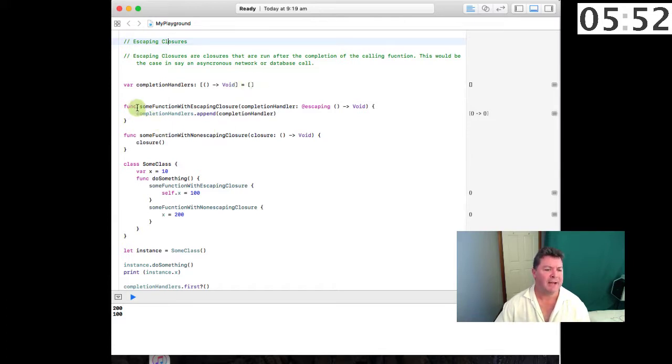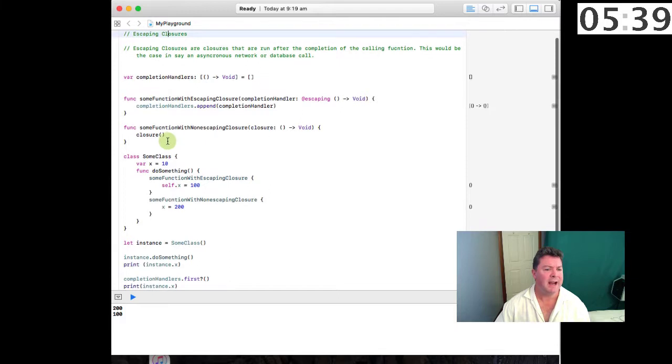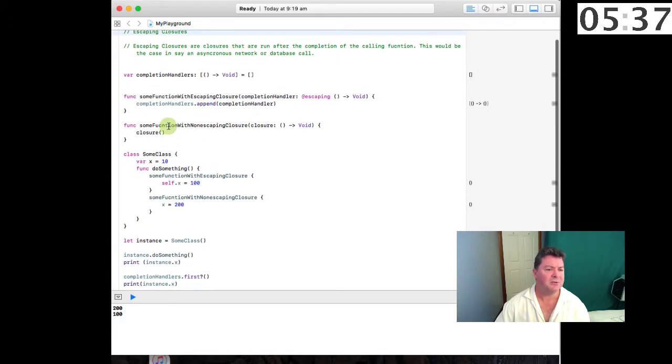We're going to create a function called someFunctionWithEscapingClosure, which adds the completion handler as an escaping completion handler to our completionHandlers array, and we're going to create another function called someFunctionWithNonEscapingClosure. This is just a regular closure that's going to be run straight away.